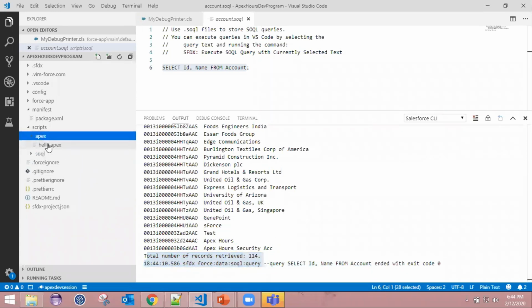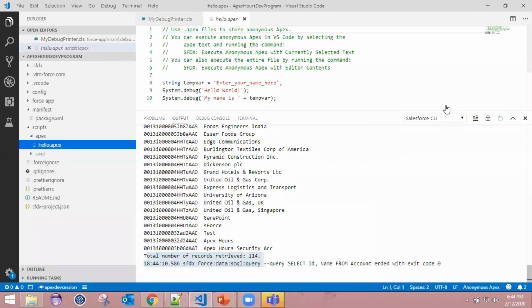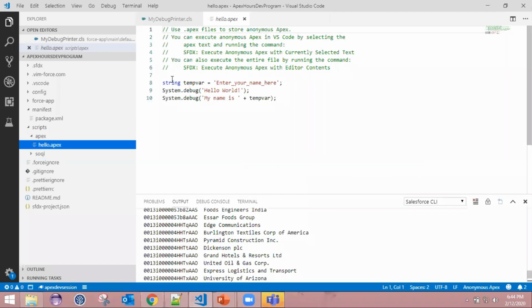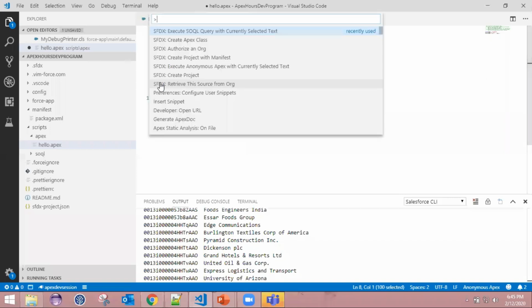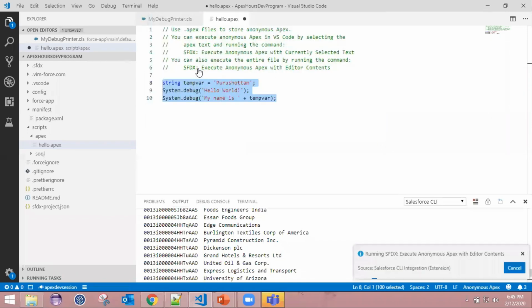Similarly, we can execute Apex code over there as well. So how to execute the Apex code? The same thing. There is a sample code which says enter your name. So let me enter my name, Pushottam, and I'm expecting the output to print as Hello world, my name is Pushottam. I'm going to select this entire text because I want to execute it and see the result. I'm going to open the command palette, and similar to the SQL, there is a command called execute anonymous apex with currently selected text. Click on this.